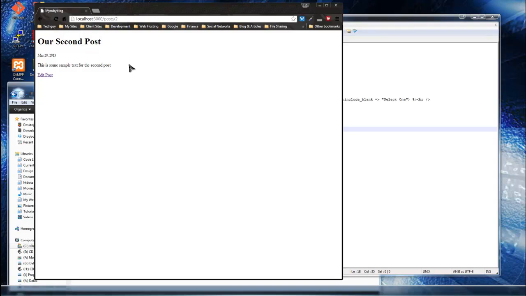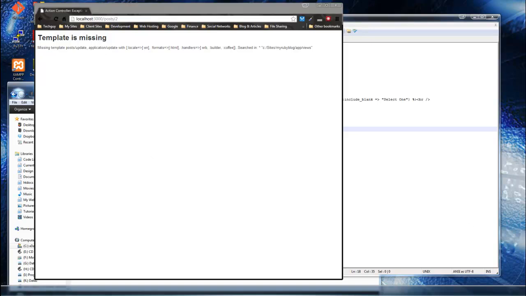I think we should also, well, no, never mind, we won't do that yet. So let's test this and make sure that it's actually working. So instead of "our second post", let's actually just put "second 2ND" in there just to make sure. And then if we click update post, template is missing. I'm sorry, we didn't even configure the update action yet.